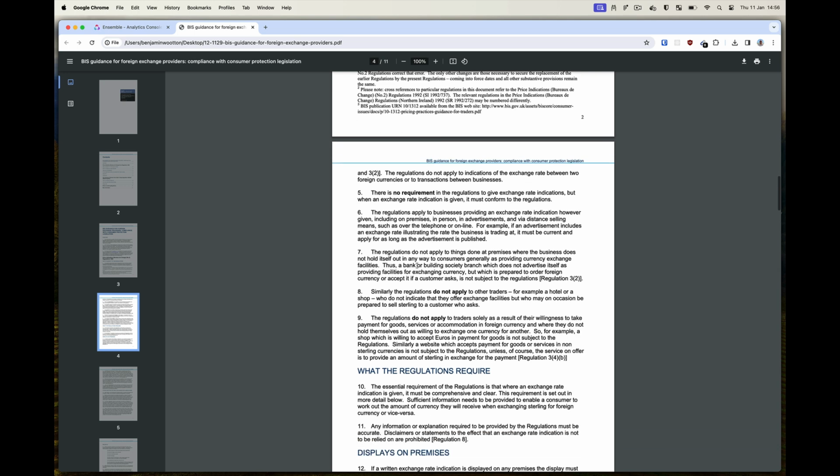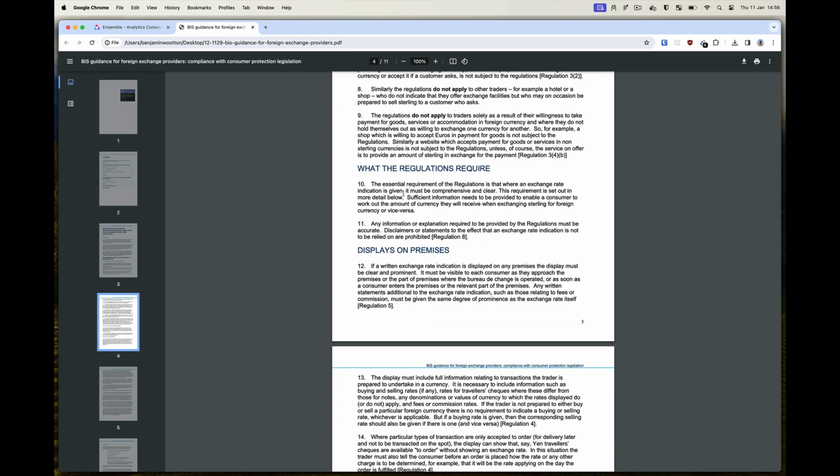The next technique I'm going to show is something called knowledge bases, and this is where we have documents like this which are proprietary to our business, and here we're looking at the government guidance for FX businesses.